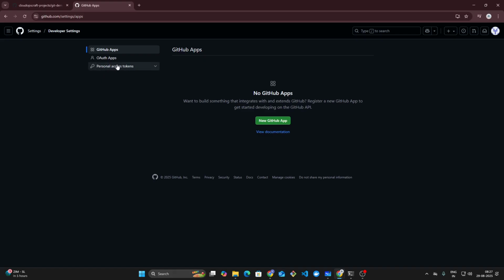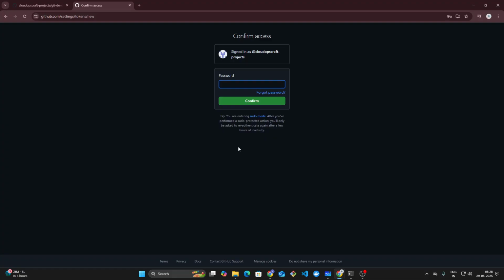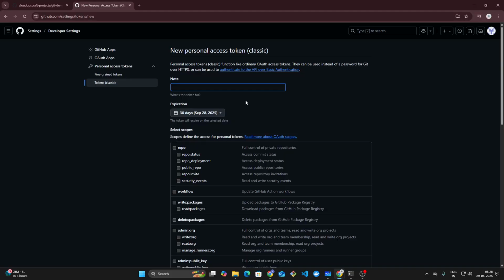Here you can see personal access tokens, right? Just click this and go with tokens (classic). Here you can see generate new token, right? So I am just going to click generate new token (classic). It will ask for your password. Enter your password and it will redirect you to this page.